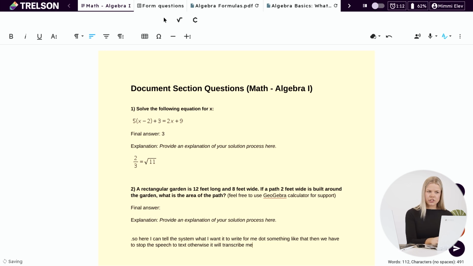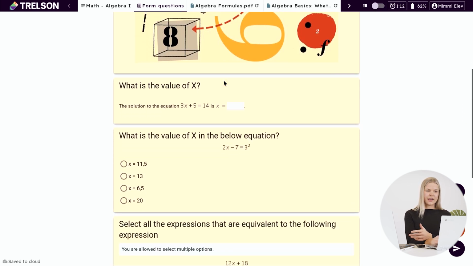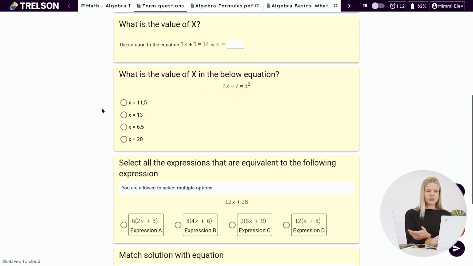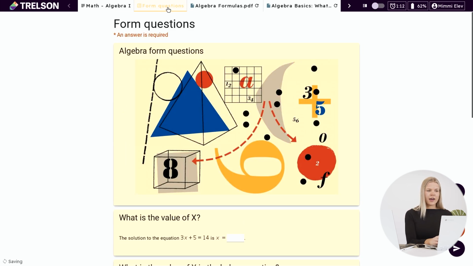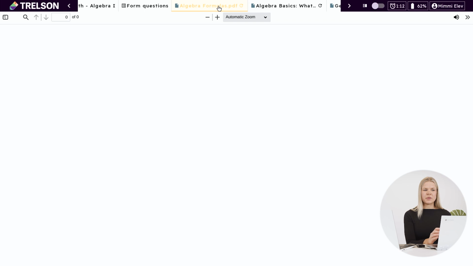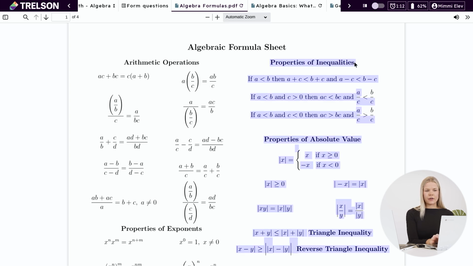We can also check the form questions. And this you already saw when we were in the teacher app. But here they can answer what is the value of X, they can choose their preferred solutions, etc. So this is just like a Google form. If I would like to, I can go to the PDF that my teacher has provided me with, which is an algebraic formula sheet. And parts of this I can also get read out loud using this function.